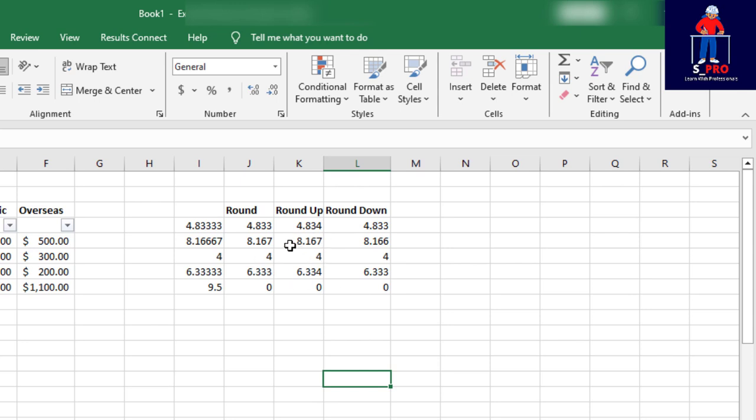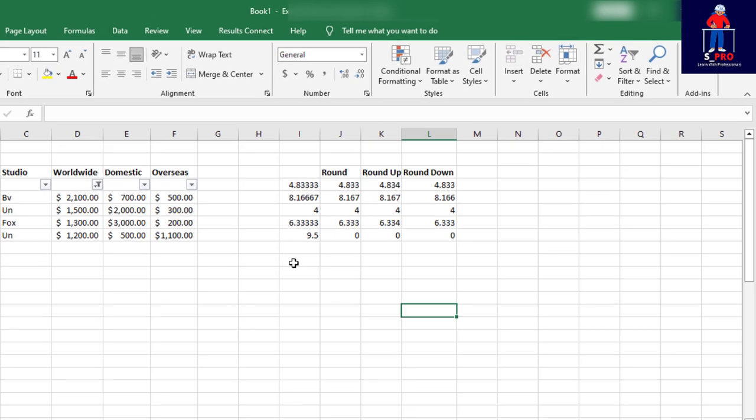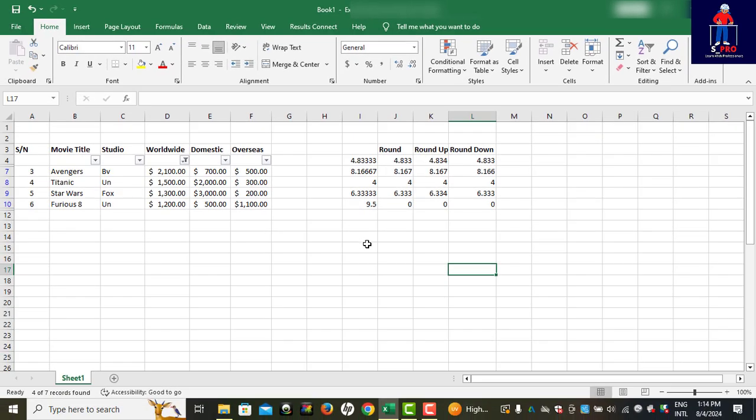So this is just how to use round, round up, and round down. This is Excel class. I'm trying to take my time to teach Excel from beginning to end, so just stick around as I keep giving you more tips on Excel.